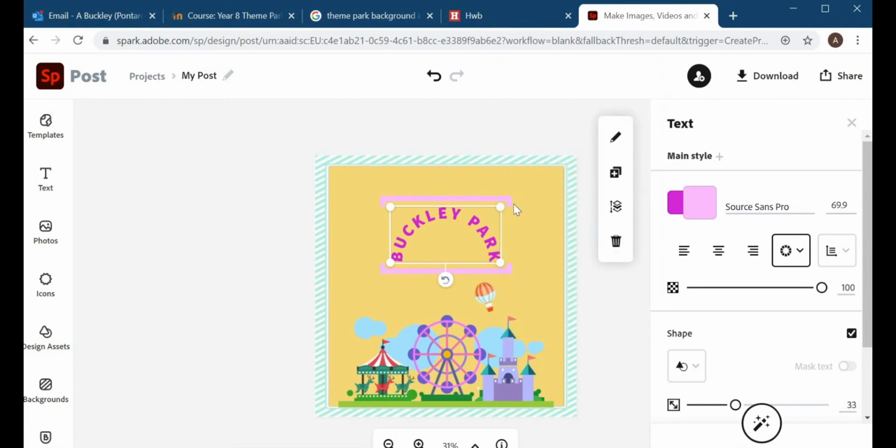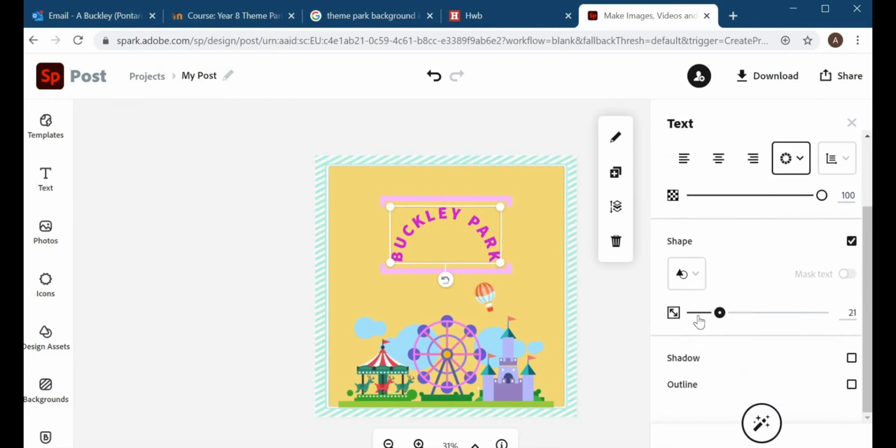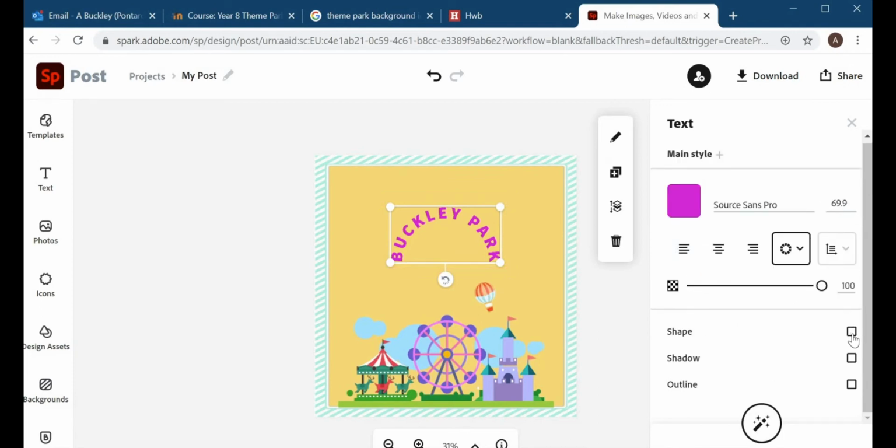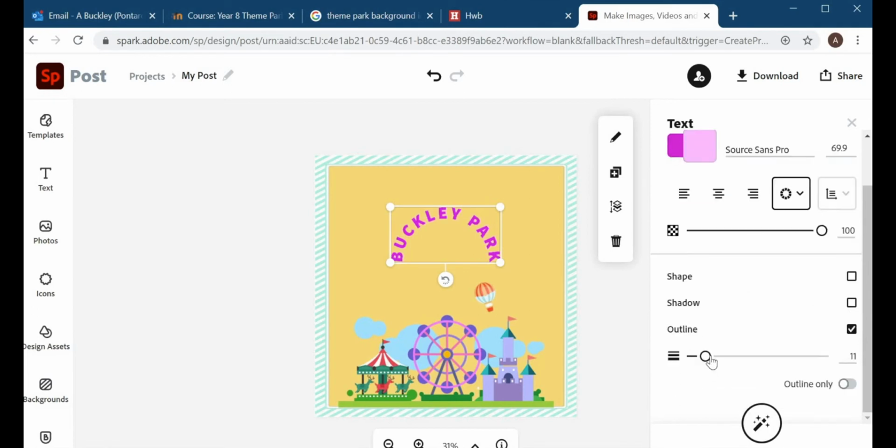you can see that this shape has come up around my text, and I've got a little slider there that can change the way it looks. So there's a couple of different effects that you could have. You can have the shape there, you could have shadow, you can add a shadow to it and play around with those effects. You can have an outline. As you can see, there's an outline in my text. And again, if you click the box at the top, you can change the color for it.